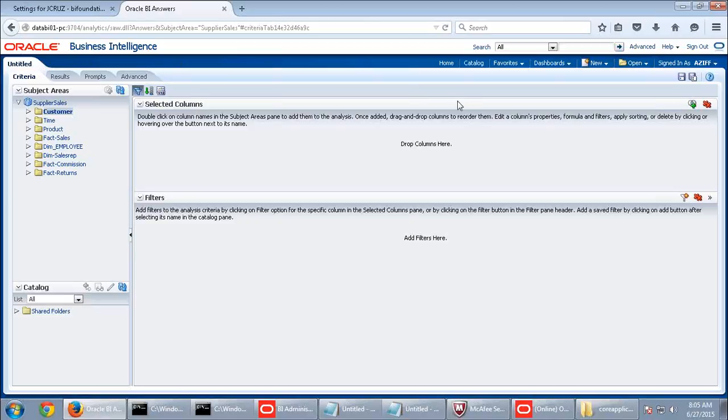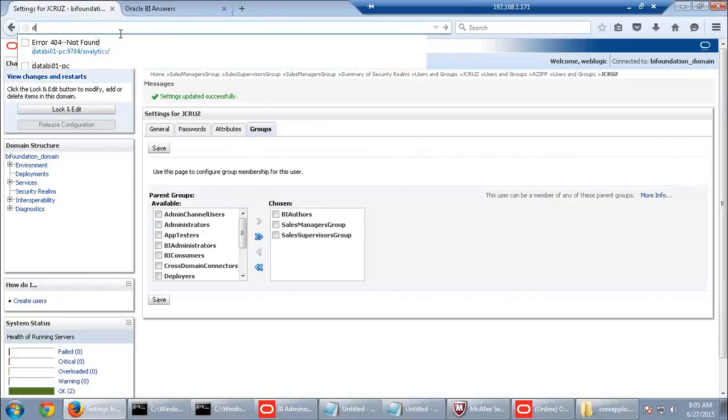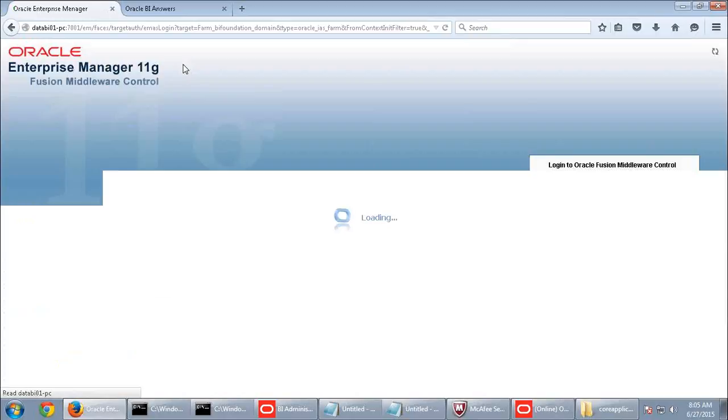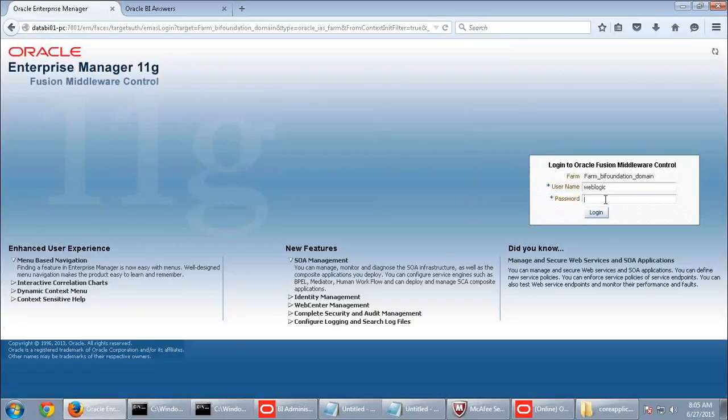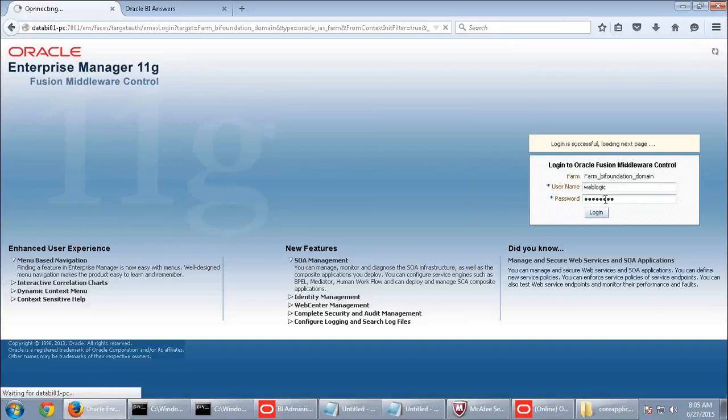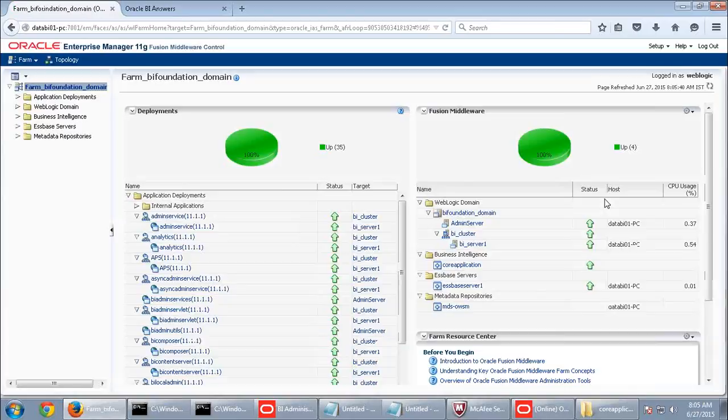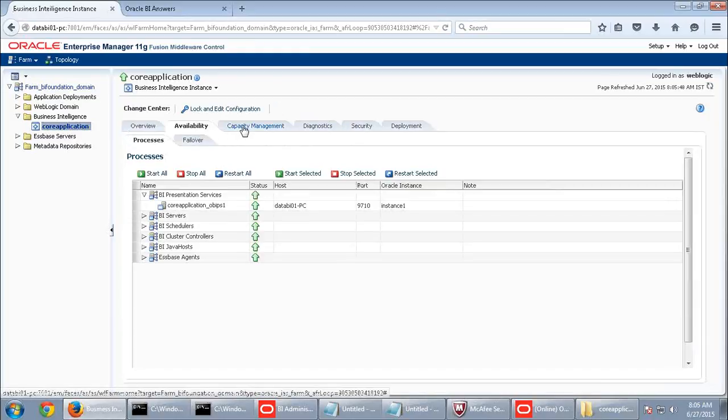To enable cache, you have to do it in Enterprise Manager. So log into your Enterprise Manager first, and we will see where to enable our cache. If you are not enabling cache, none of your results will be cached. So if you want your results to be cached in OBIEE memory, you have to enable your cache management, which you can see under Business Intelligence Core Application. Is this needed each time? No. This is one time; we have to set it once for a particular environment. That is it.